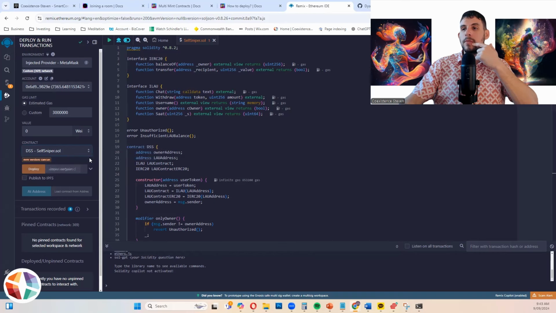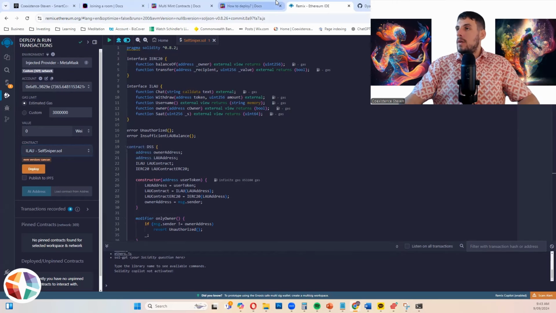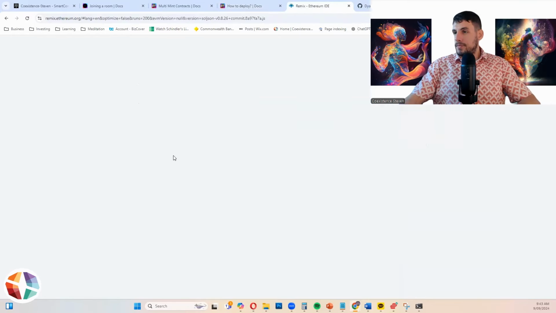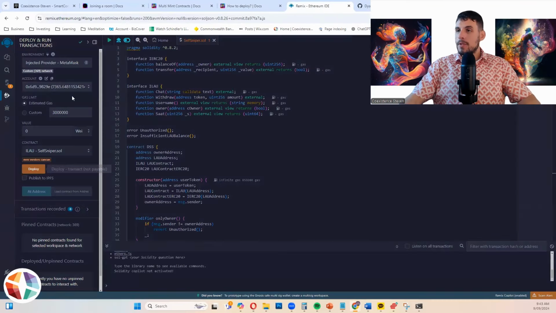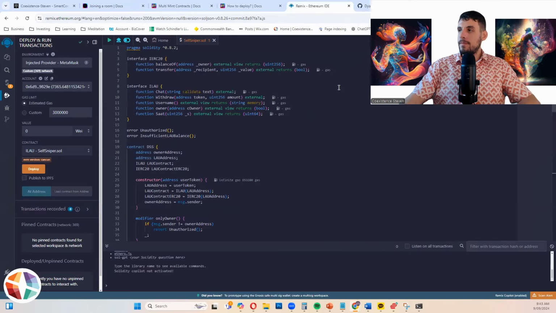Let's have a look. I can't even press deploy. I can press deploy with that one, but I'm going to assume it's the iLau. We'll find out either way. And then press deploy. So we're going to press deploy. This contract may be abstract. It may not implement an abstract parent's methods completely, or it may not invoke an inherited contract constructor correctly.